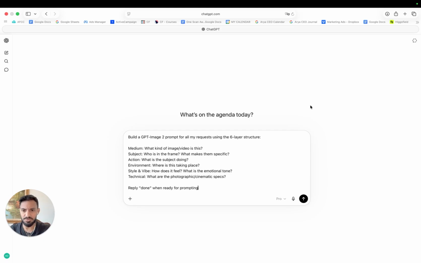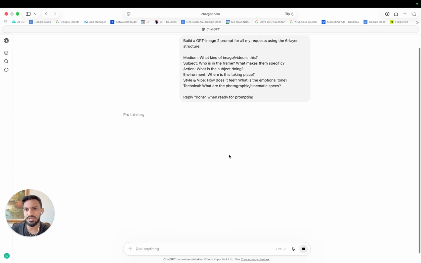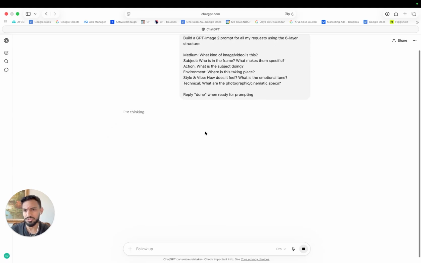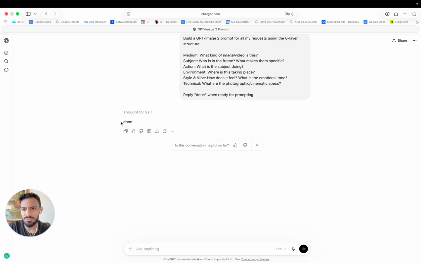So this is the prompt right here. We're going to tell it to build a GPT image 2 prompt for all of our requests using this 6-layer structure. And then we're just going to say reply done when ready for prompting. So we're just going to hit enter, and then it's going to think for just a moment, and then it should just reply done. And when it replies done, now we can actually type out what it is that we want from ChatGPT to generate our image. And so cool, it just said done. I'm actually going to take this off of Pro and turn it to instant just so we get some faster responses.